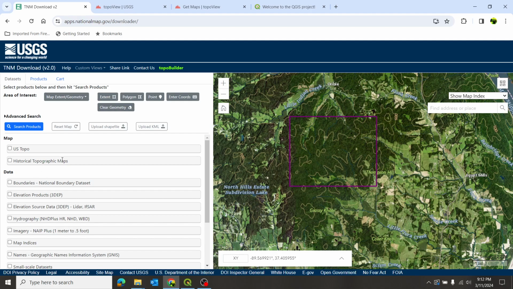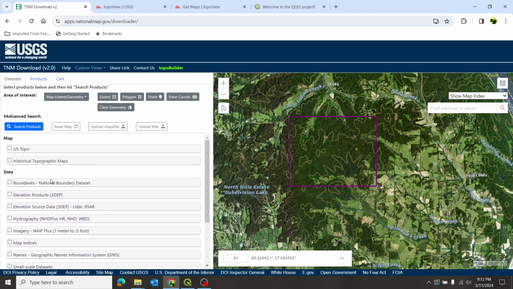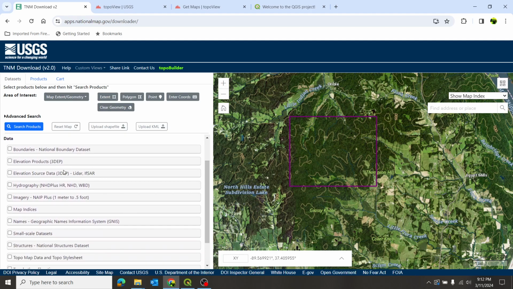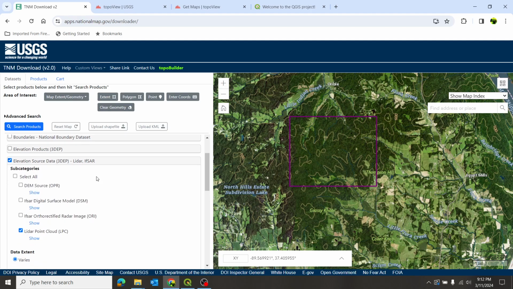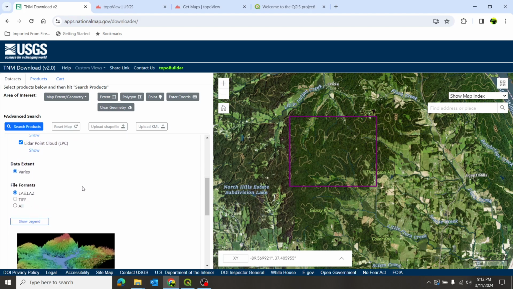So now I need to select what products I want. What I'm looking for is elevation source data. You can see here it's got LiDAR, IfSAR. So we'll just select that. And it's already selected LiDAR point cloud because I've used this earlier today. So that's the data format that I would like. This is the extent that I've chosen. So now we'll search products.